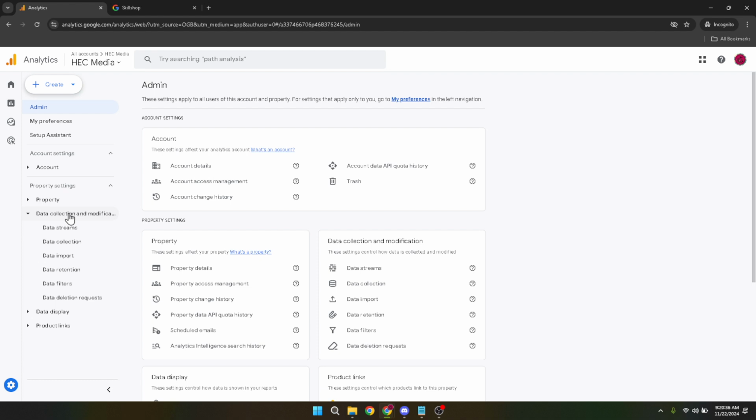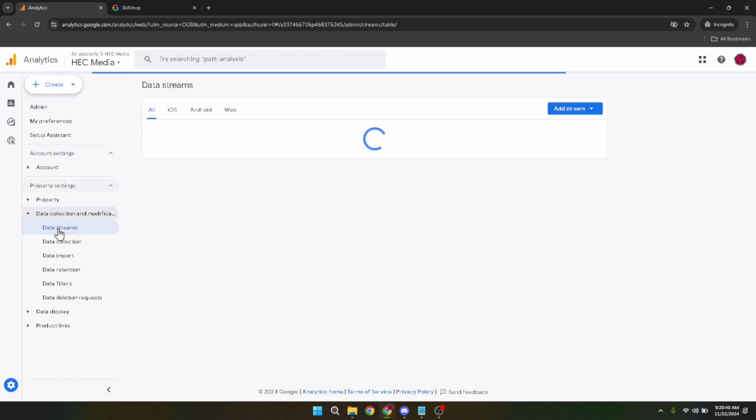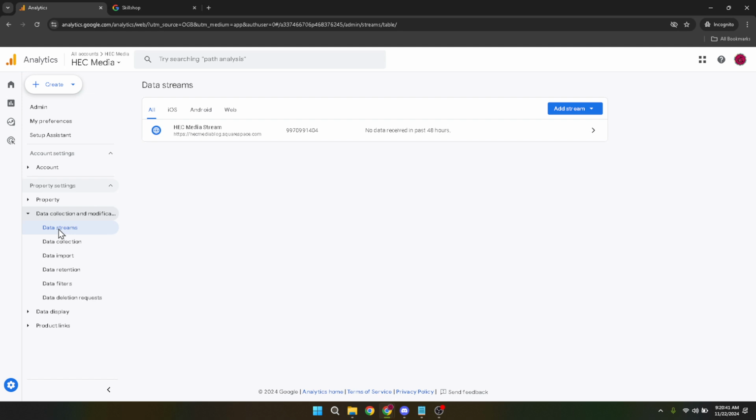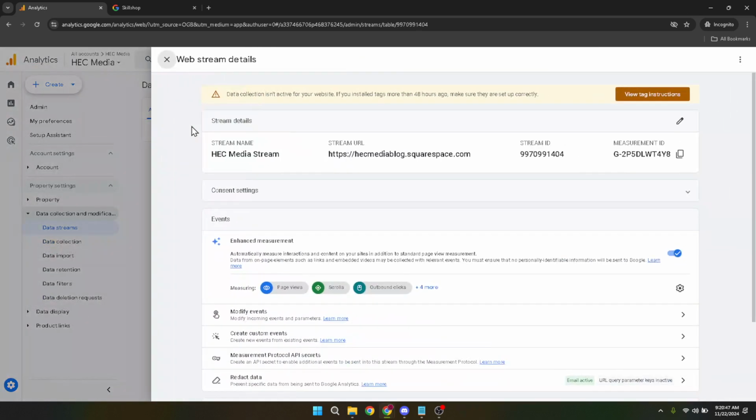Next, within these settings, locate and click on Data Streams. This option is where Google Analytics really starts to come to life, integrating with your website to stream real-time data straight into your analytics dashboard. Within data streams, you'll see an option for your web stream. Click on this to specify from which stream of data you wish to see analytics. This distinction is important as it determines the source of the user data you'll be analyzing.